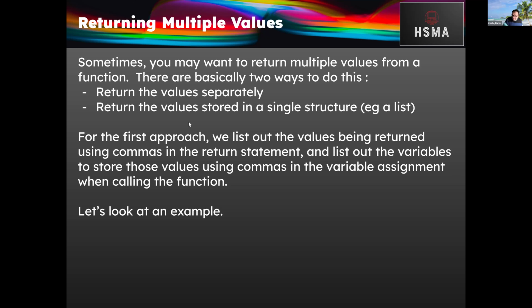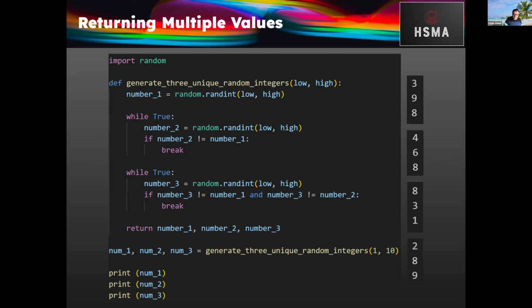Now, for the first approach, if you want to pass back the values separately, and you'll see examples of this used throughout the course, what we do is we list out the values that are being returned using commas in the return statement, and when we expect them back the other side, we use commas for the variables that we want them assigned into. So let's have a look at an example to make that a bit more real.